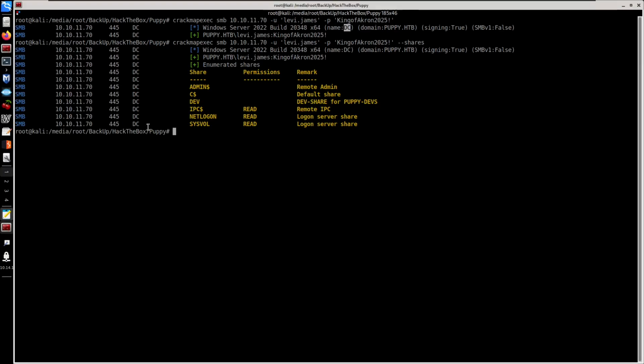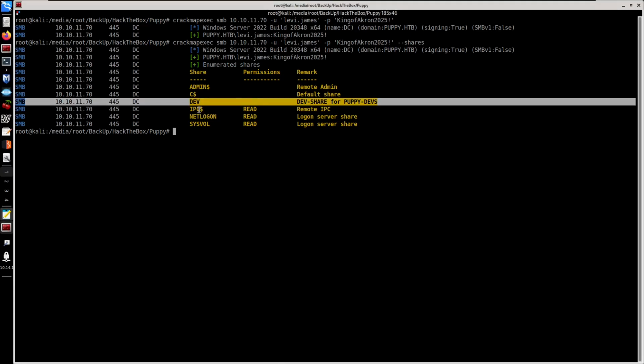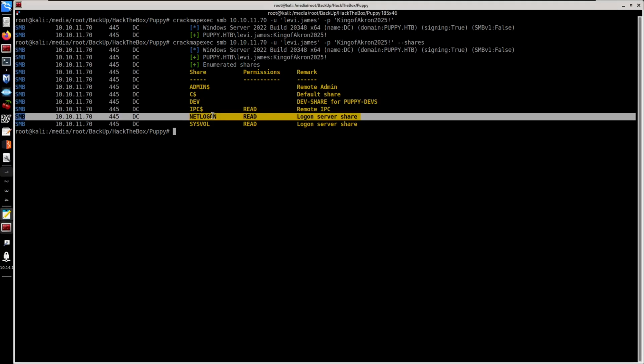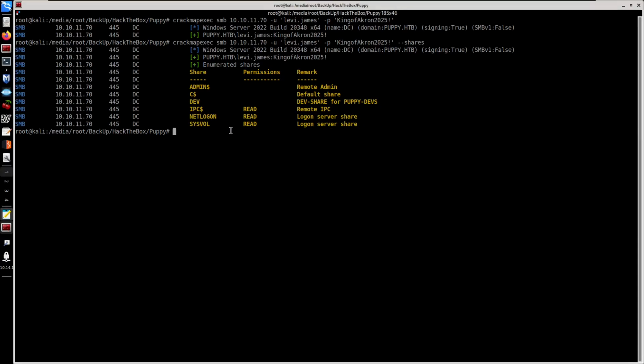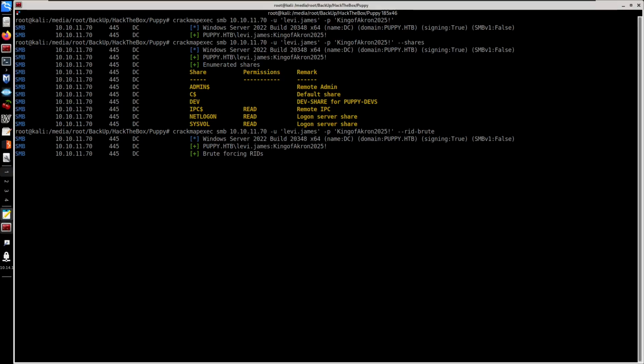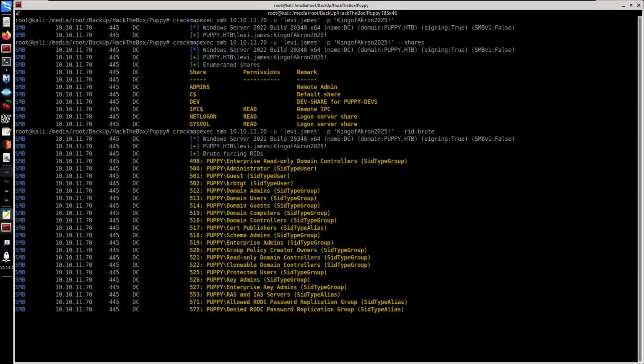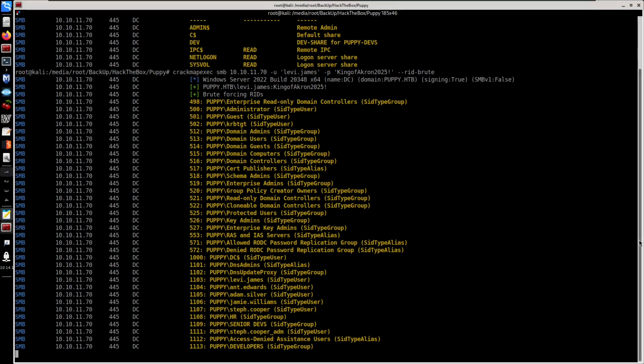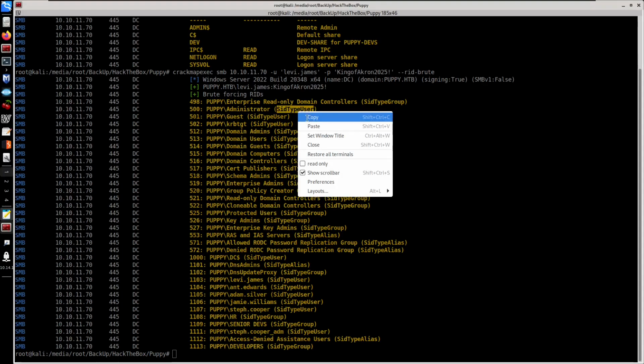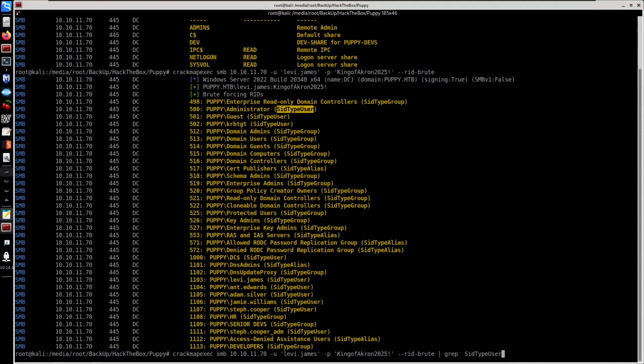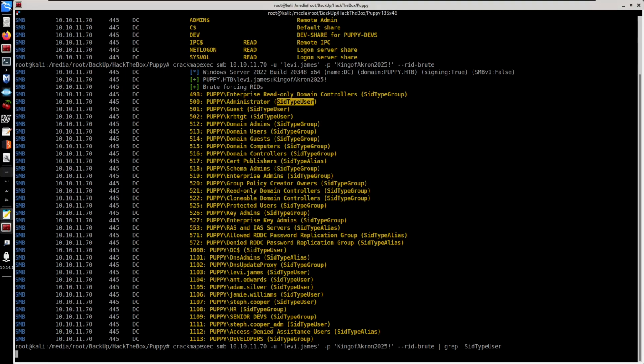And now we do get the permissions. So for dev, we have no permissions. We have IPC, which are default shares, and read for the others. I'm also going to do an RID brute. This will gather some information for some targets for brute forcing. RID brute will allow us to do brute forcing and also list out all the different users on the domain. So you see that we have SID type user, which we can just grep out. And we shouldn't have too many users on the box.